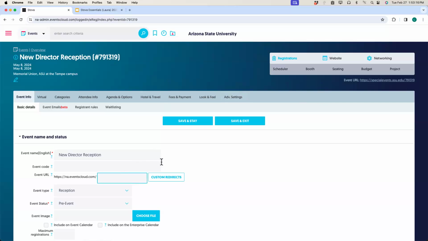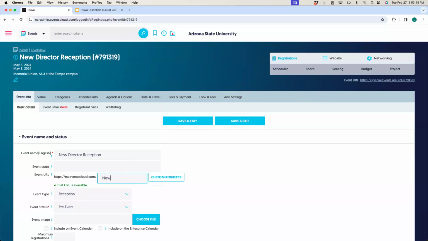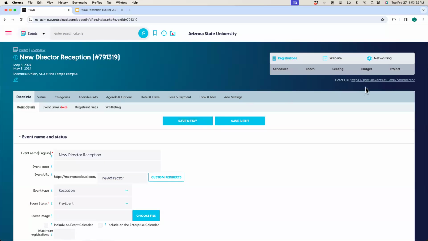You can come down here, and I could change this to new director. And that URL is available. And all I would do is say save and stay. And now my specialevents.asu.edu/new director. Okay, so you could put your keywords there. If you're going to put this out on a postcard, or if you're going to send it out, maybe you need to just forward the link in the email somewhere. This way it looks a little more like it's focused for your event. If you don't need it, then don't worry about it.